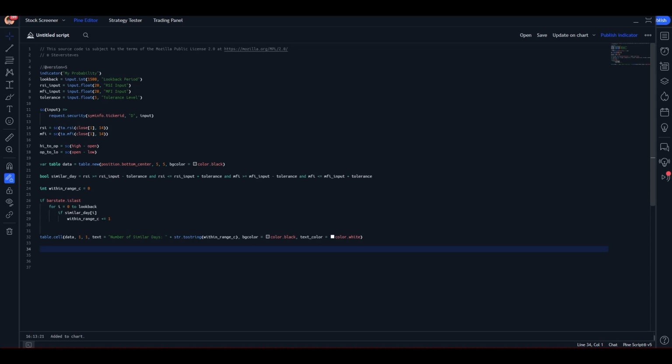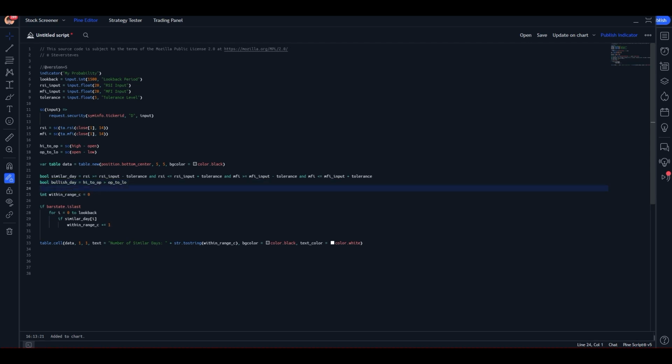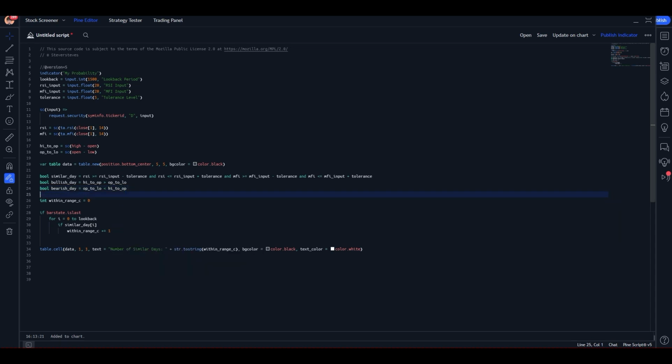But we need to know when we pass. So we're going to create another Boolean called bullish day. A bullish day is going to be high to open is greater than open to low. And we're going to create a bearish day when open to low is less than high to open. Okay? Does that make sense? No, I'm legit asking. I don't know if this is right. Sorry, no, it's wrong. Open to low is greater than high to open. Okay.